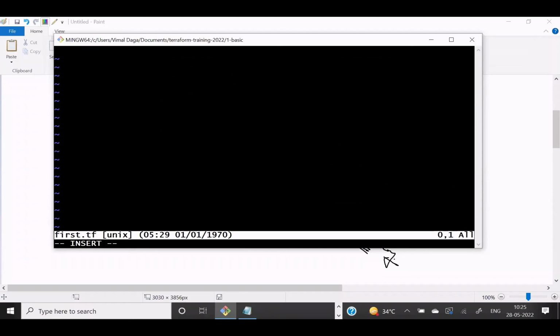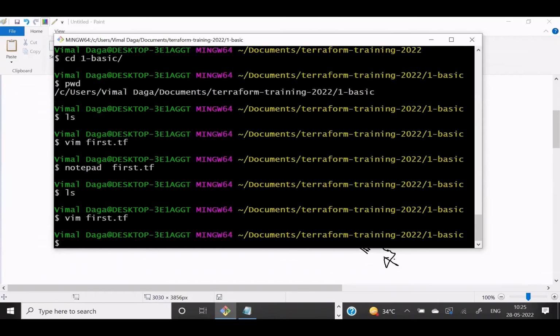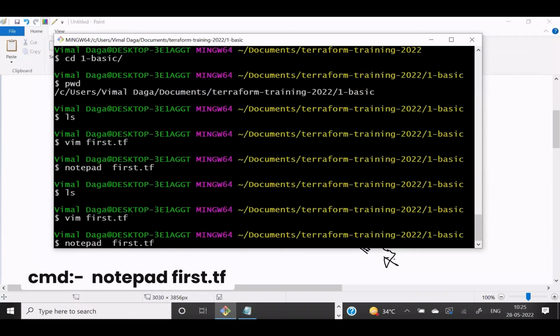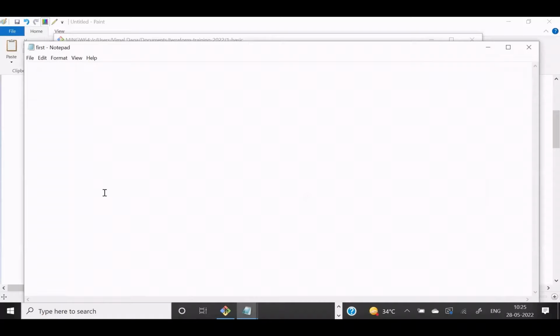Actually, let me use Notepad only, which gives a better white background and sometimes looks simpler for everyone. Okay, Notepad. Now let's start working on the code.